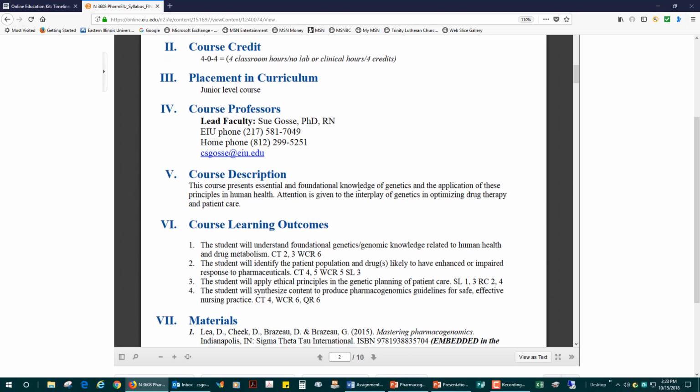Essential foundational knowledge of genetics and applications of those principles in human health. I am not a geneticist. I am not a genetics expert. Especially this first time through this new course, I will be learning along with you. I have not taught this textbook before, but I am putting things together. And I think it will be a worthwhile course.